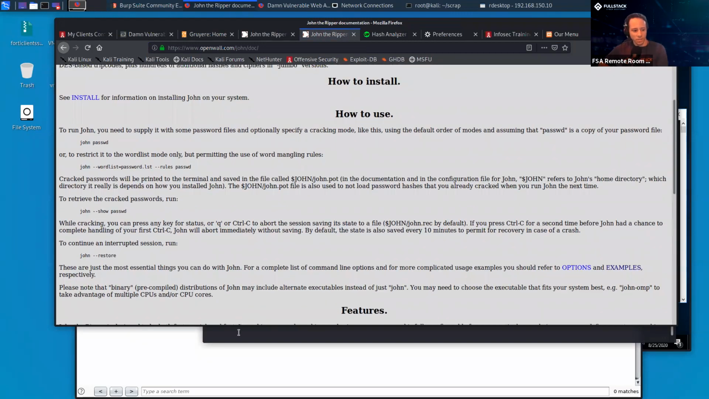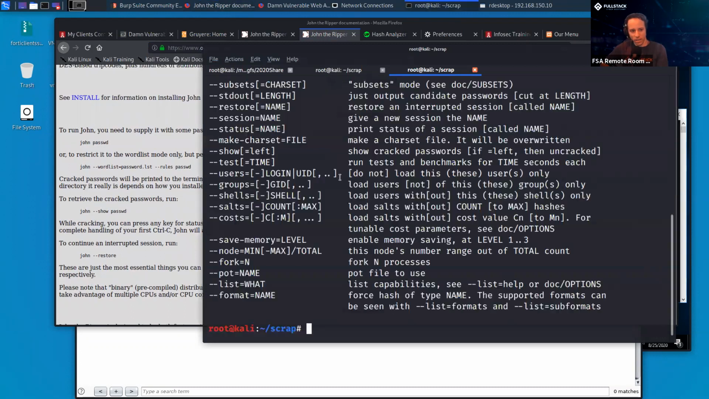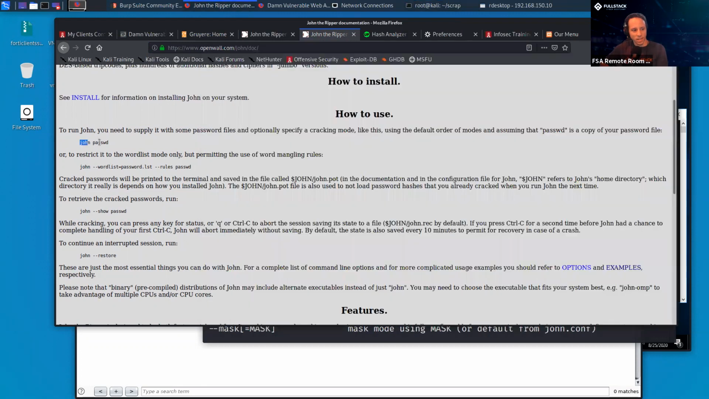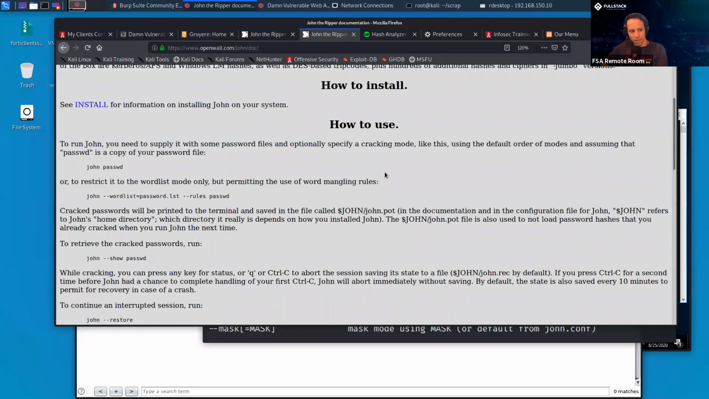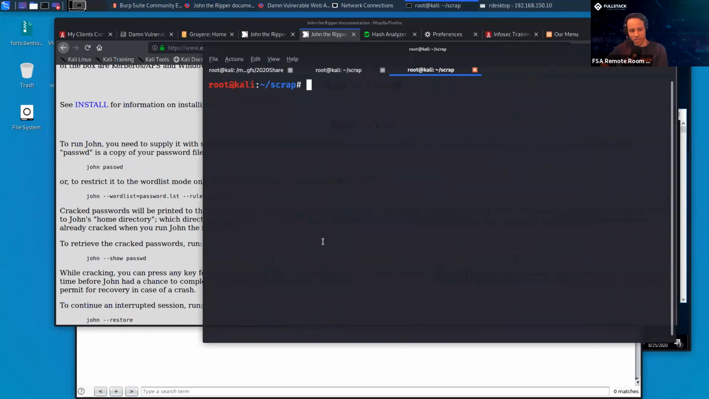So if I use john --help, what I need to give it, well, first, you have to give it a password file. To run John, you need to supply it with some password files, and optionally specify what type of cracking mode you want to use. Now, in order to get a password file, what do those password files look like? There's a separate tool that comes along with John called unshadow.